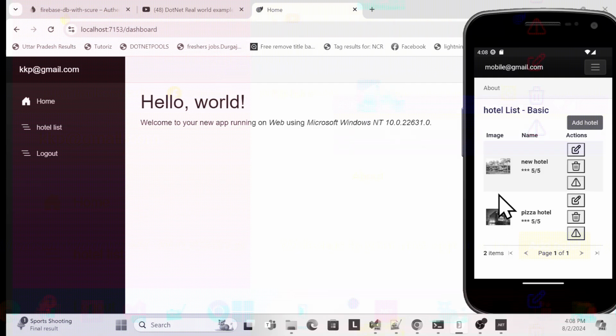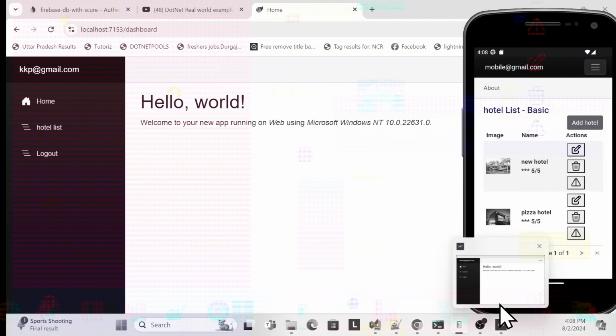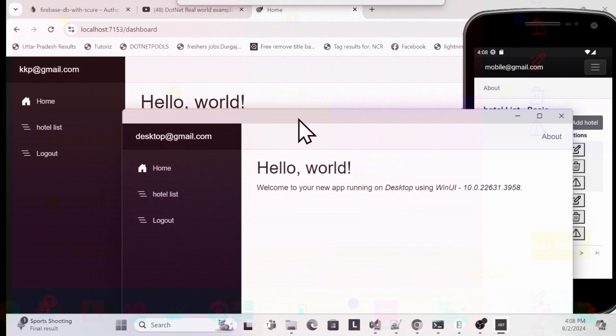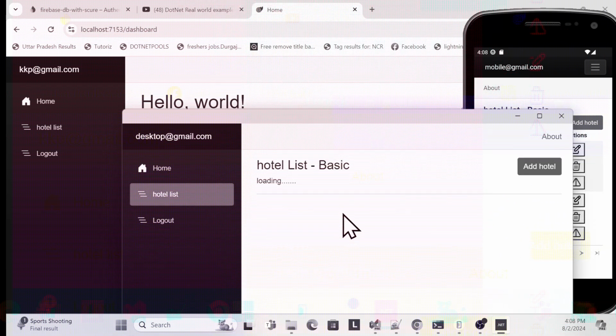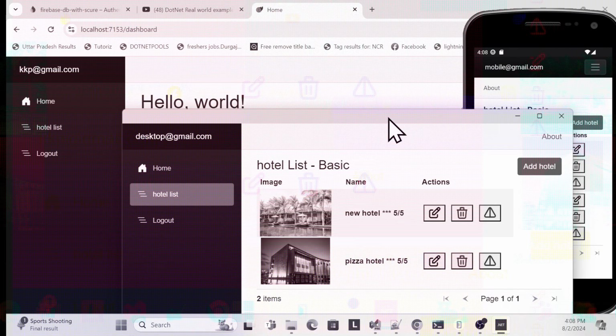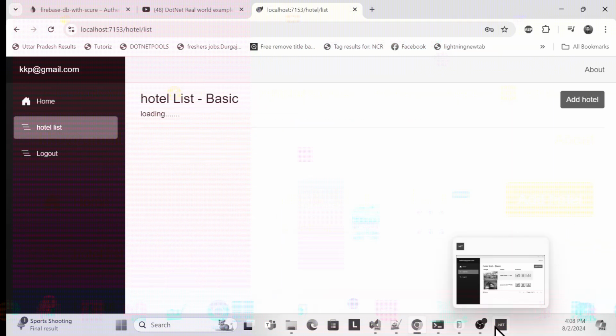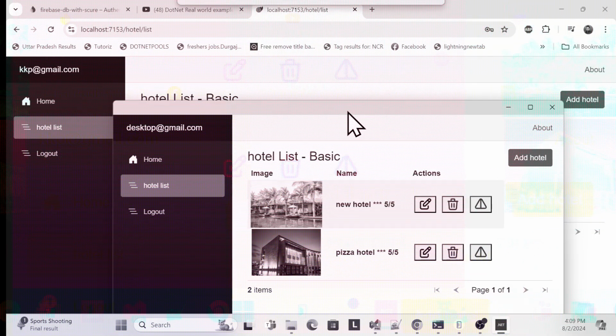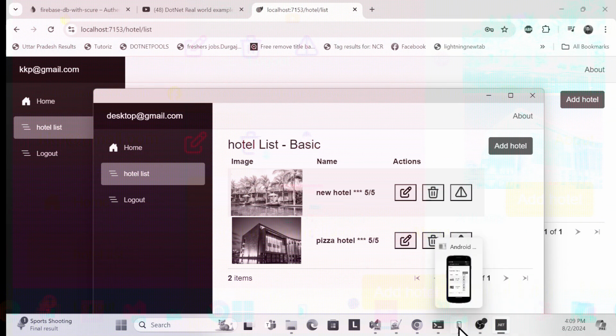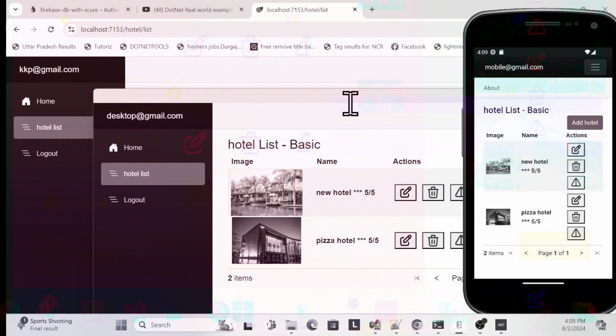Let me show you, mobile is the mobile user and desktop is the desktop user. If I click the hotel list, it is populating the hotel list as well. And if I go to the web application, it populates the hotel list as well, right? So that means on all platforms, authentication with Firebase is working fine.